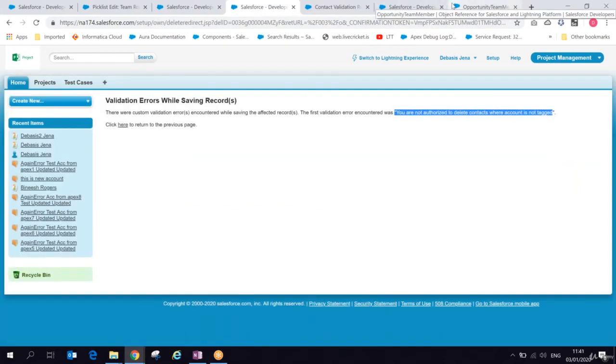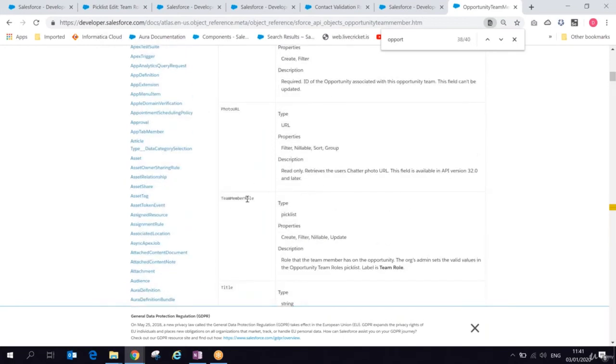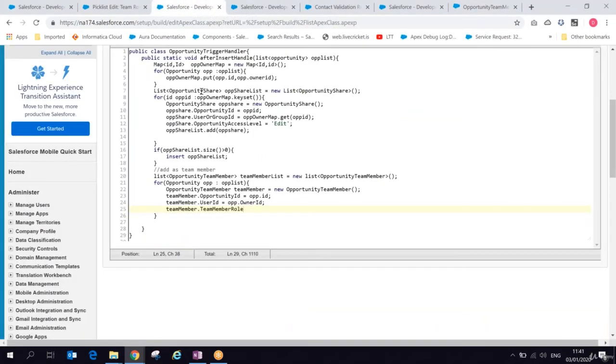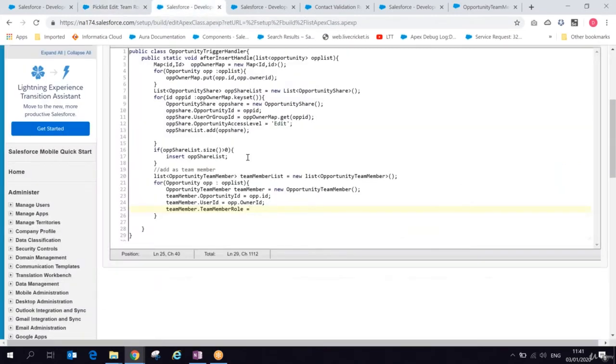Okay. So for the role, you see we have one field which we call team member role. Simply I can go and set my team member role. What role I want to assign, I can pick the values from my list of available values. So I want to set the team member role as account manager.